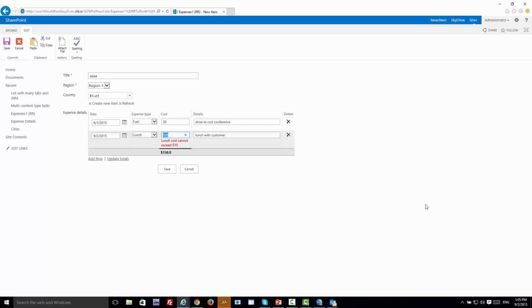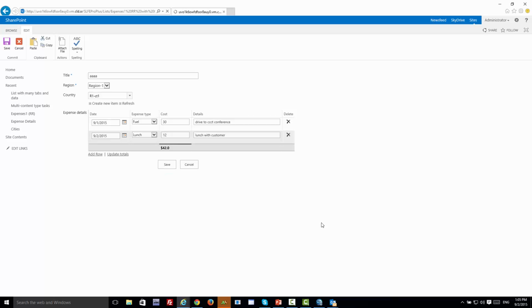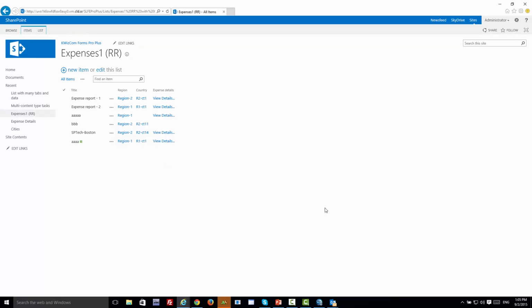So let's change the expense to, I don't know, $12 and save it. Okay, so it was saved. You can also see the expense details as a column in the list view, and when I hover over it, you can see the expense details very easily.